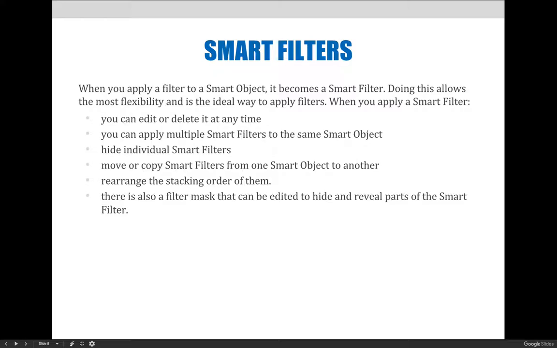The best part is you have a filter mask that can be edited to hide and reveal parts of the smart object. With all these benefits, it just makes the most sense to convert to smart objects when using filters so they become smart filters.